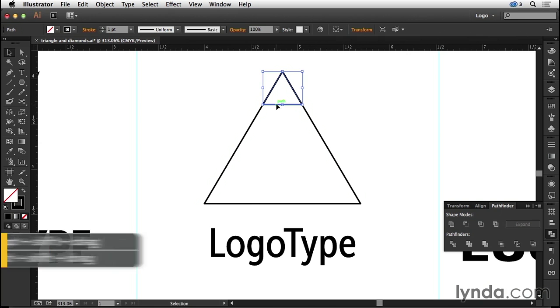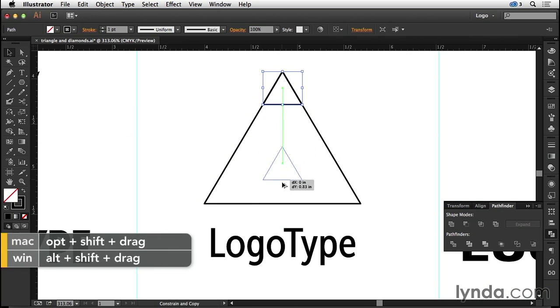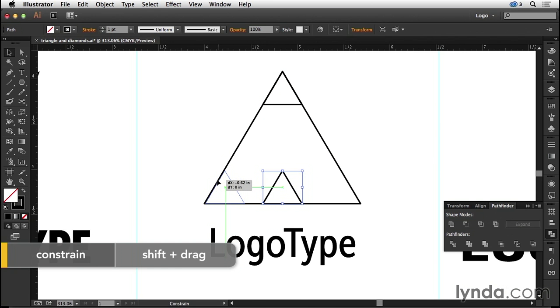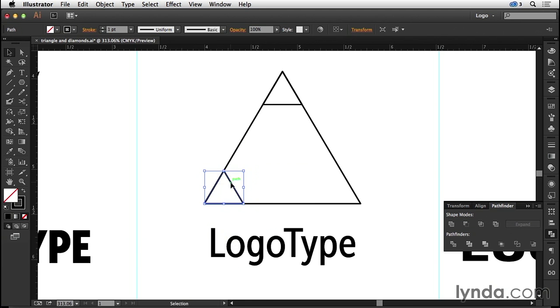Now hold down the Shift and the Alt key and drag that copy down to the bottom of the triangle, and then holding down the Shift key, drag it over to the left of the triangle until it intersects with the path. Now holding down the Shift key and the Alt or Option key, duplicate another copy over to the right-hand side. Select all 4 shapes, come to the Shape Builder, hold down the Option key and delete the ends.